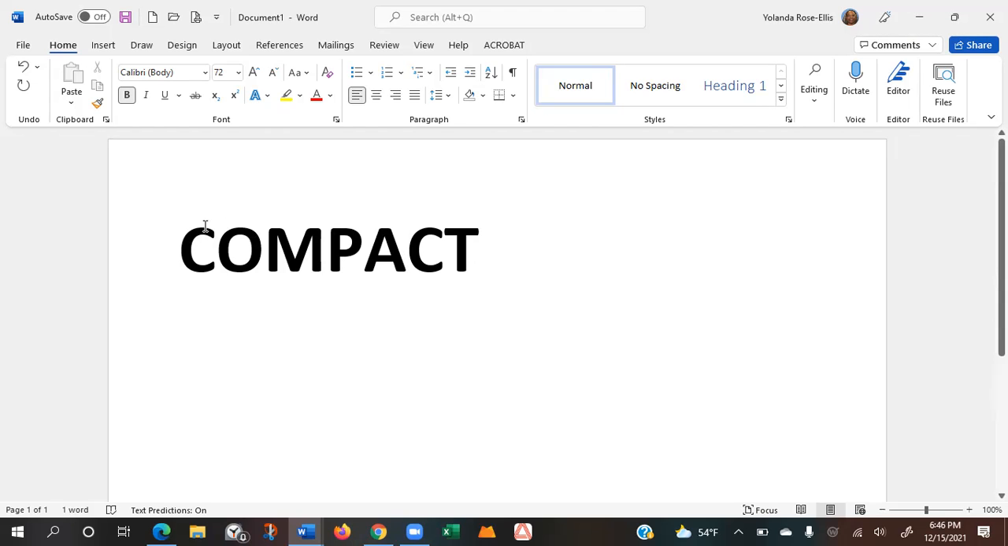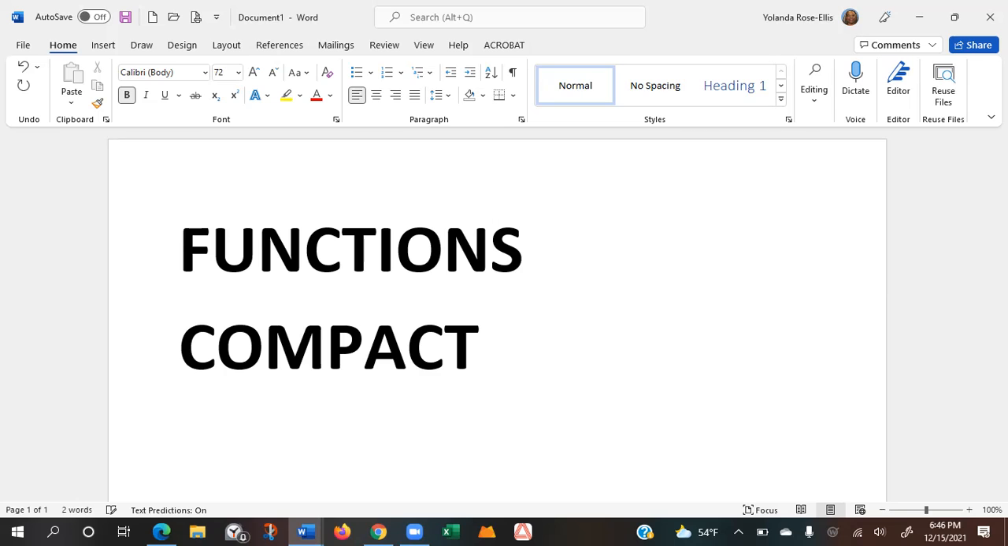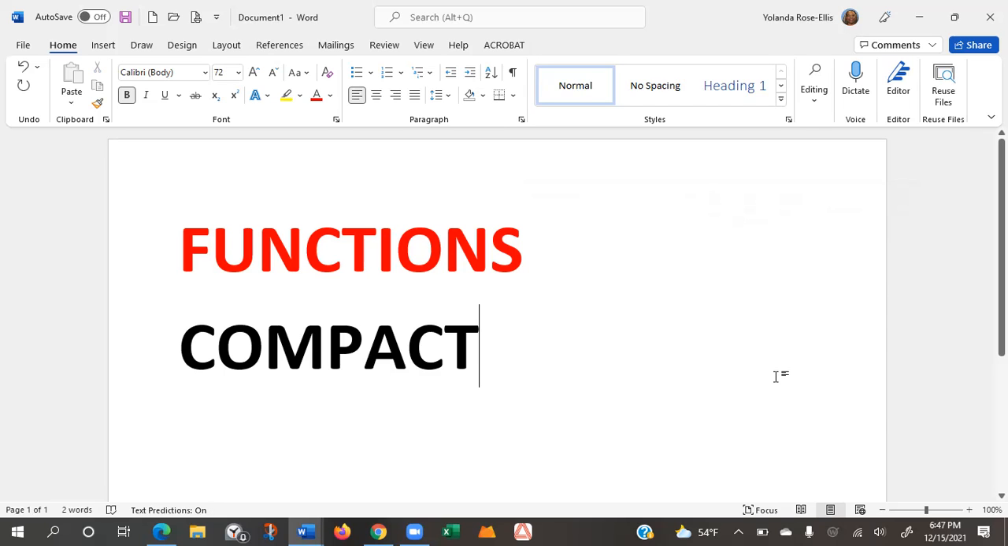Then we are talking about functions. That's what we used last night, that last addition that we did where we went to AutoSum. We used the SUM function.